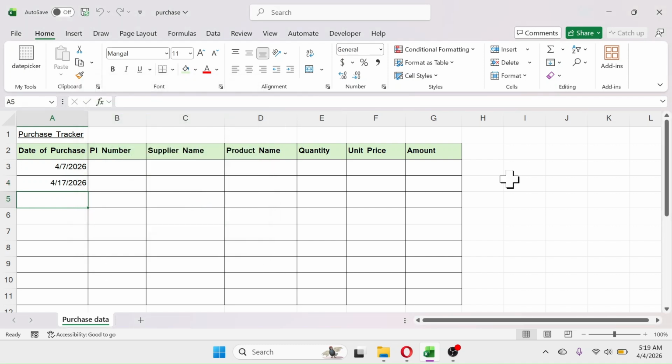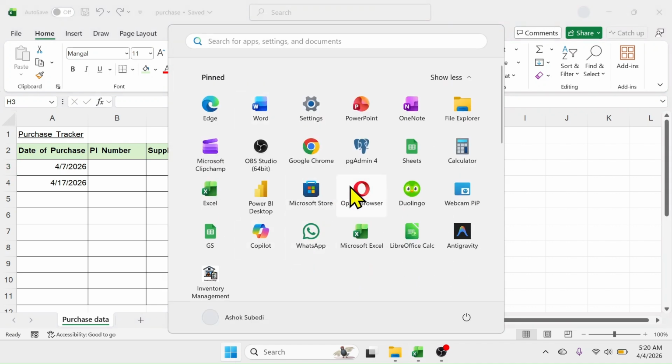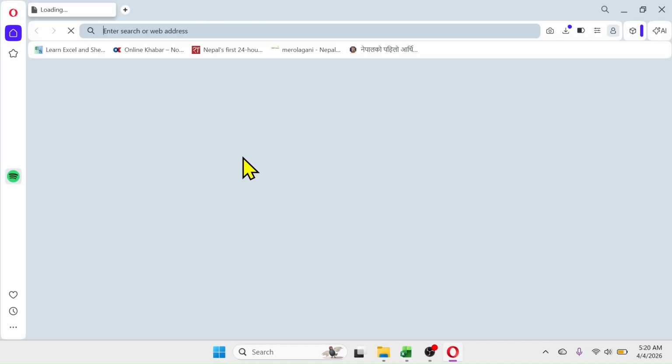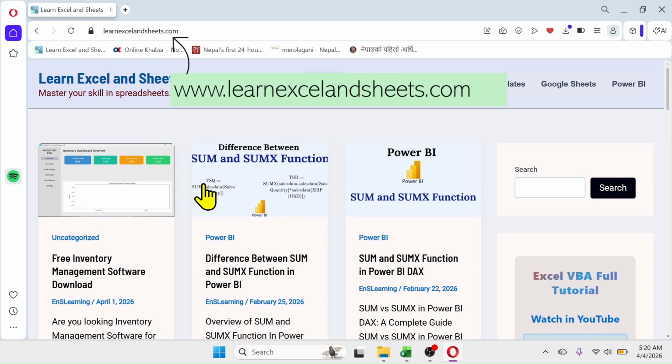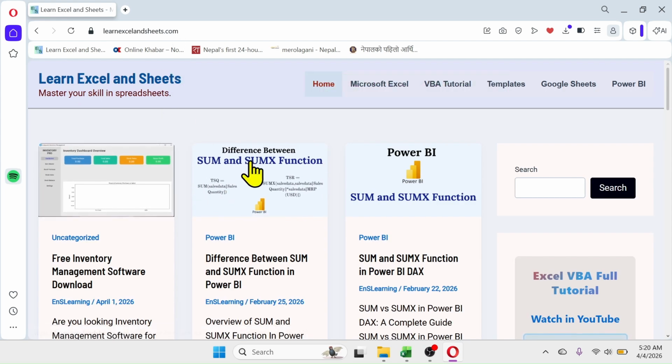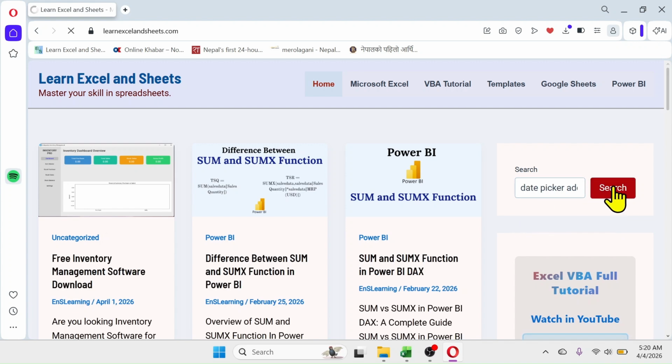Let's start learning how to add this date picker tool in the ribbon. First of all, you need to download the date picker add-in. For that, open any internet browser. Then open the website, that is www.learnexcelandsheets.com. This is the website. Here in the search box, put date picker add-in, then click on search.